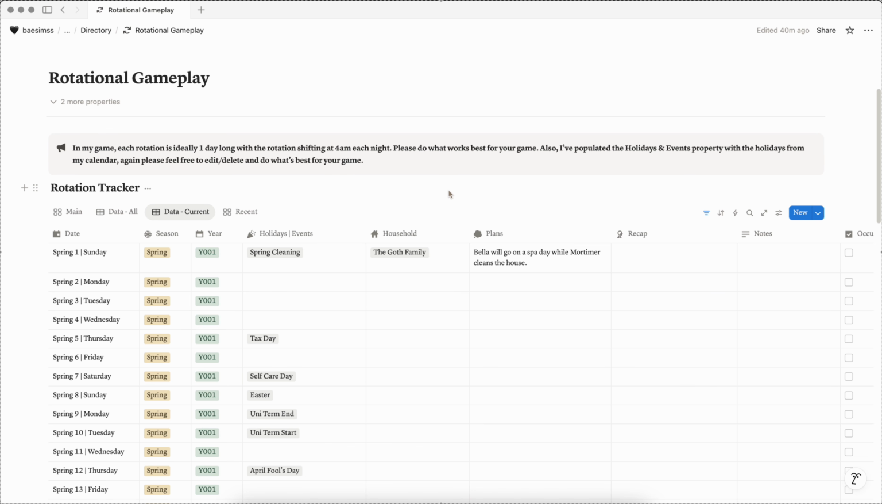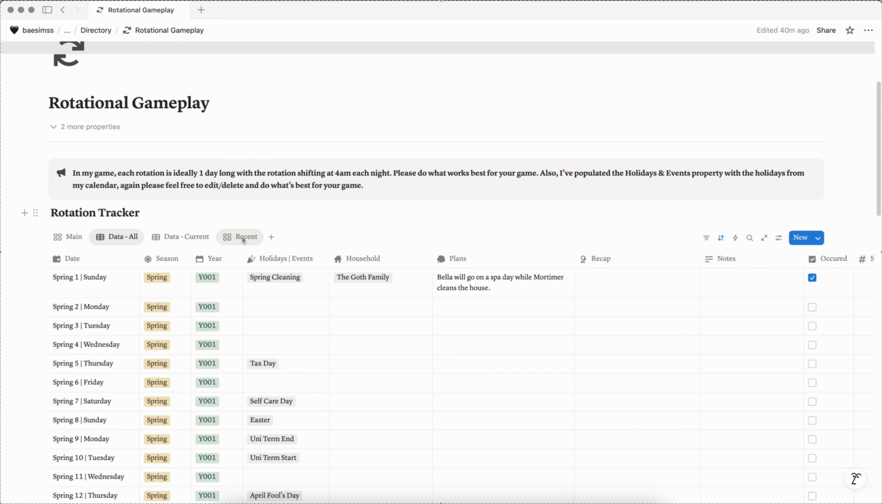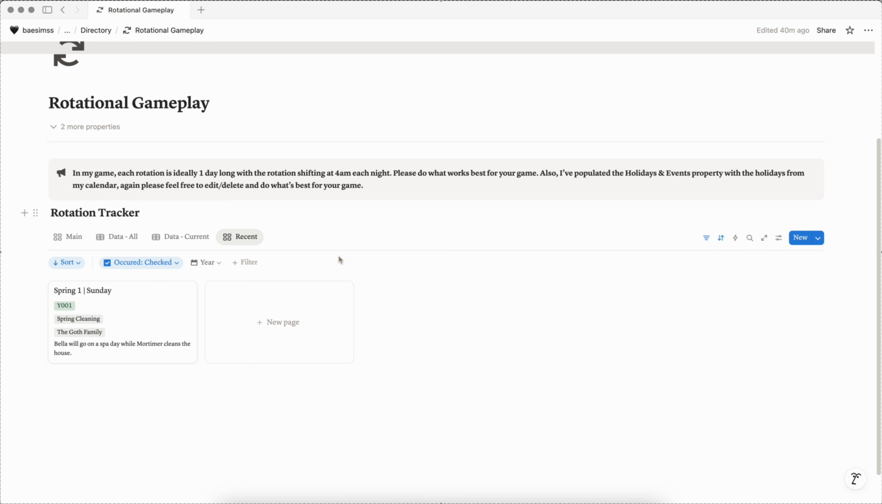The two most important things for you to remember are first, once a date has occurred, go ahead and check mark the occurred button. That day will disappear from the current view. You'll still see it obviously in the all view, and you'll also see it in the recent view.